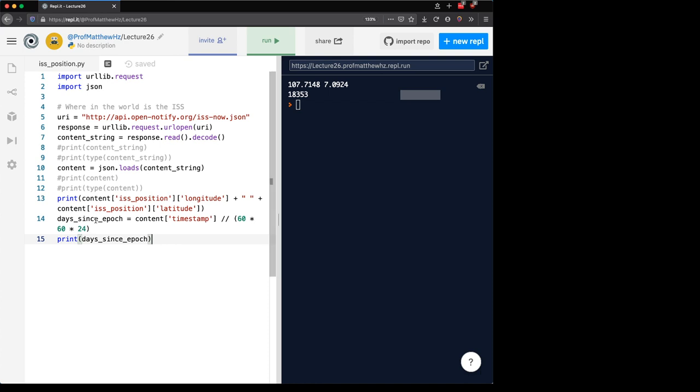Okay, so pretty much in some ways that's all that you need to do to use this urllib and JSON. It's actually a really simple process, right? You do urllib.request.urlopen. So what is the difference between a URL and a URI? That's a good question.